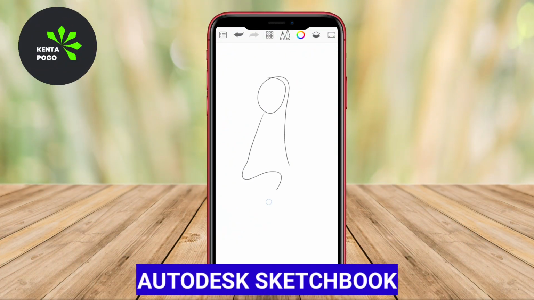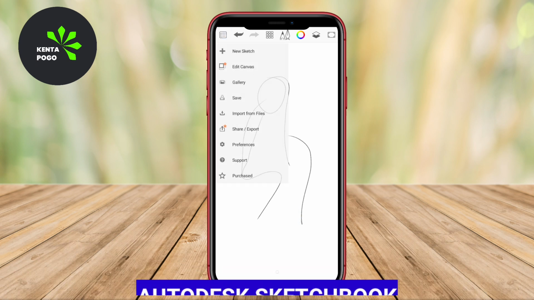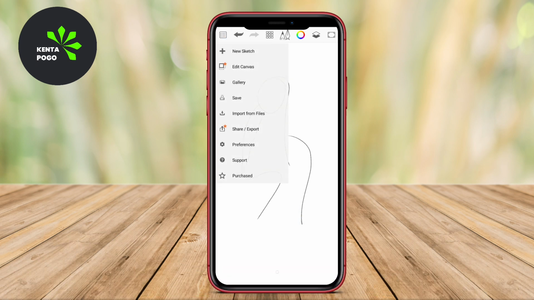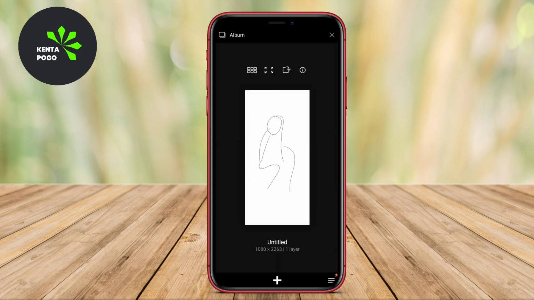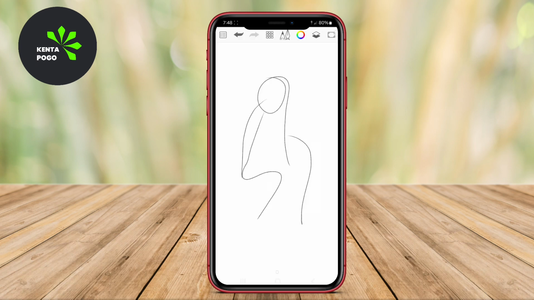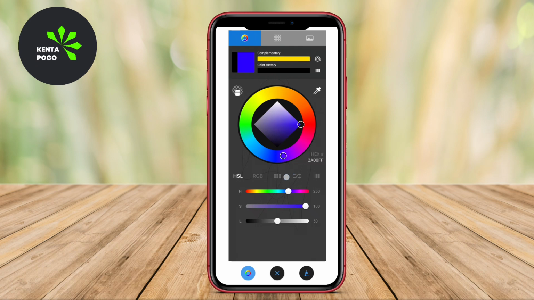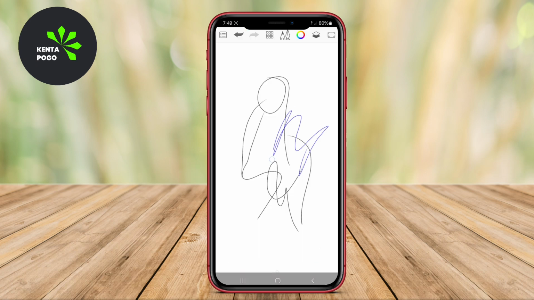Autodesk Sketchbook. Autodesk Sketchbook is a versatile and professional-grade drawing app that offers a user-friendly interface suitable for both beginners and experienced artists. It features a variety of brushes, tools, and customizable settings, allowing users to create detailed sketches and illustrations.